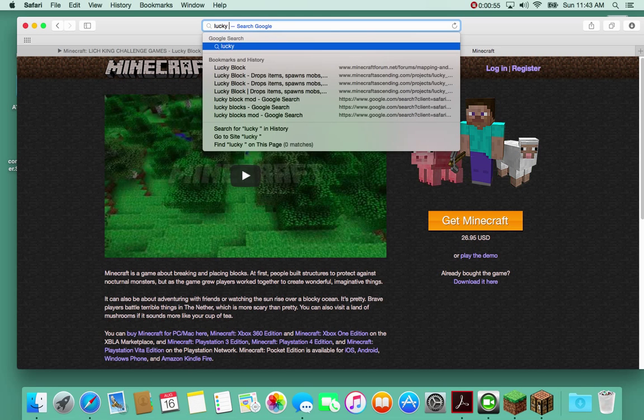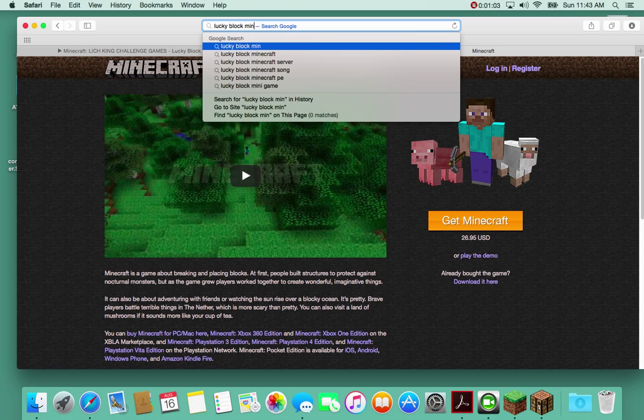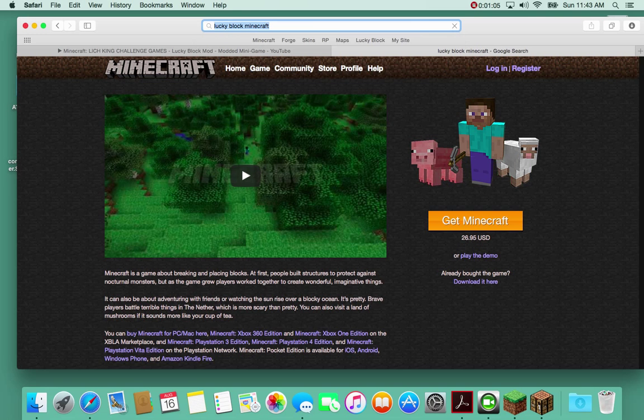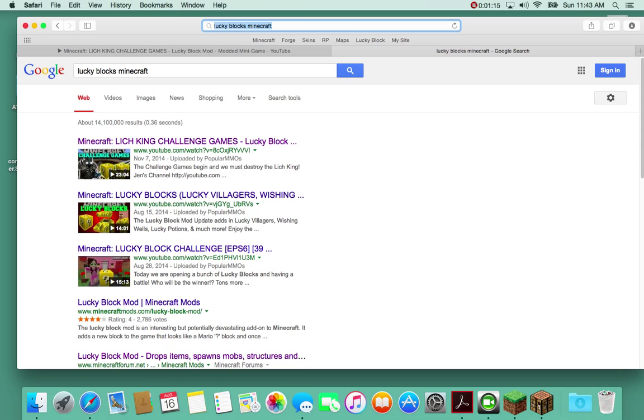By the way, it's available on my mod library, but if you're wanting to go through the process of looking for it, I would put in Lucky Block Minecraft, just to get a sense of the different kinds of things that you could find. Let's see what happens if I do this. There we go, Lucky Blocks Minecraft.